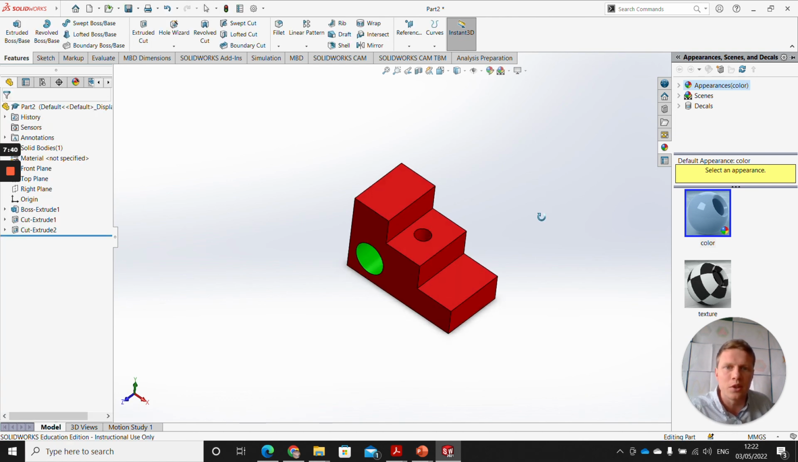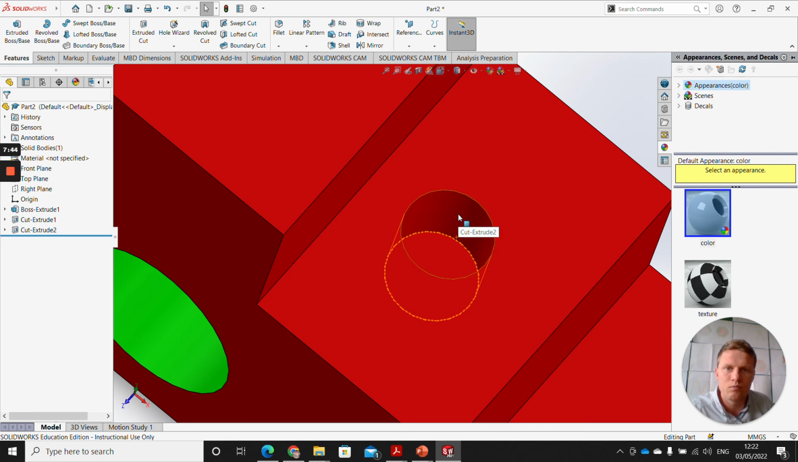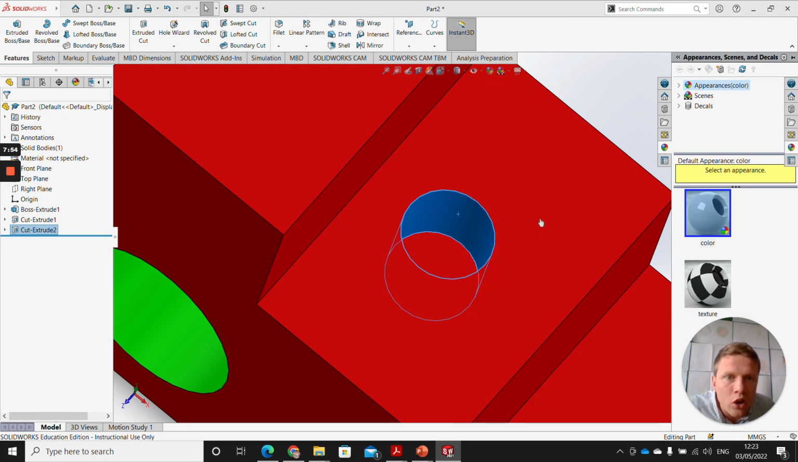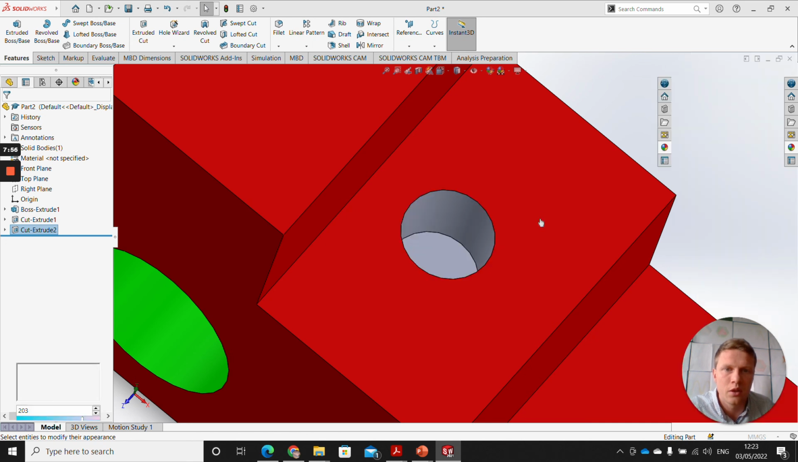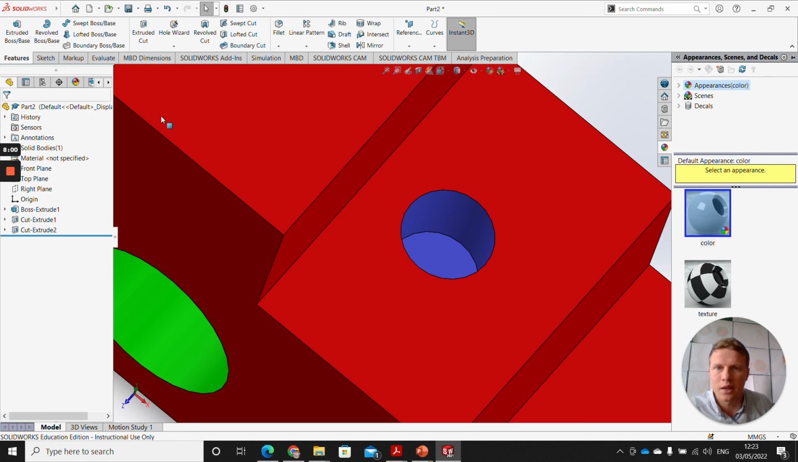The final thing we'll do is I want to make all of this blue. So what I'm going to do is make that cut feature through. So everything that was cut out of it is going to be blue. So you click appearances and click cut extrude. And you can see that it's going to make all the inside parts of that blue then.